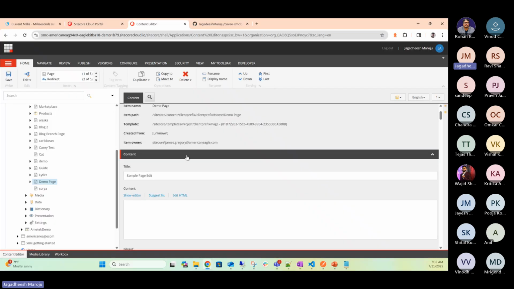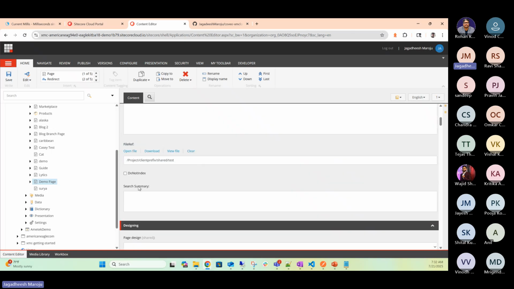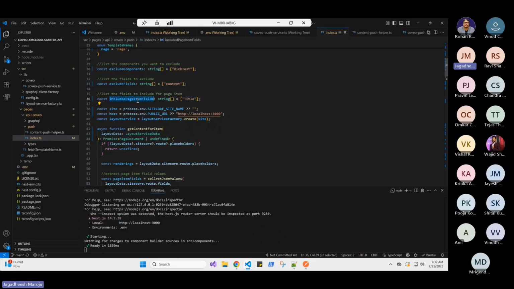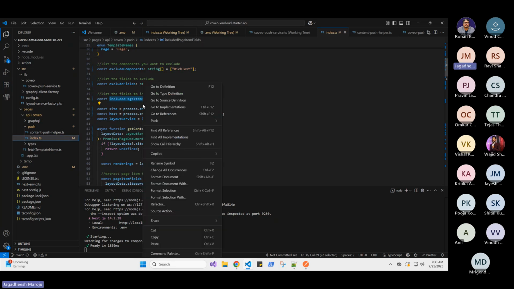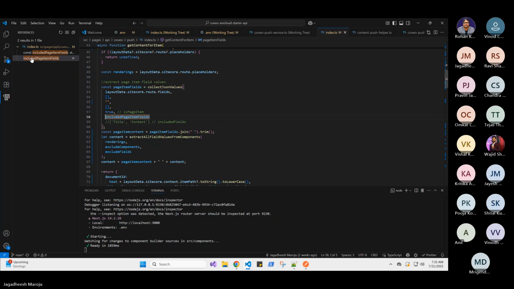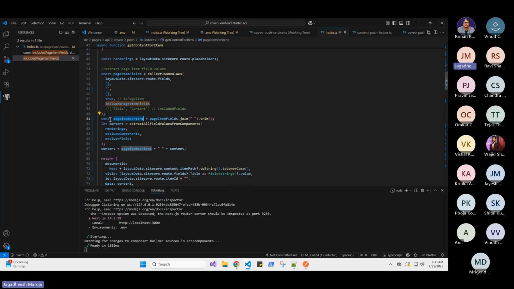So for that page item you will be able to pick: I want title, I want content, but I don't want search summary. In that case, you can just put title and content, and that will get included in the include page item fields. And then find all references. So it goes to the page item fields and calls collect JSON values with the fields, which is another function. It fetches all the content and puts it in a constant of kind string. So till here we got the page item content.